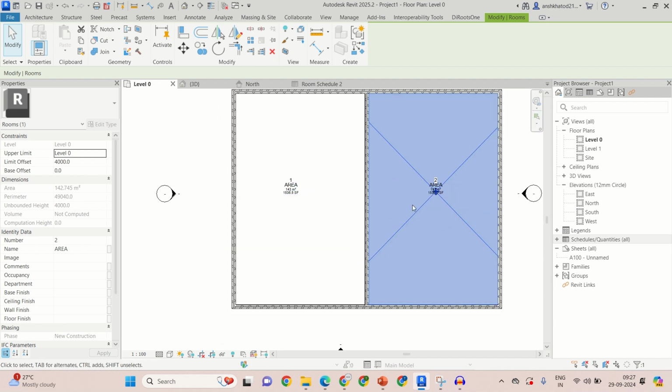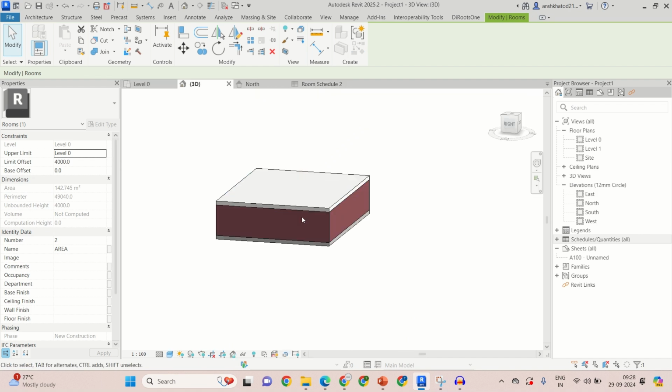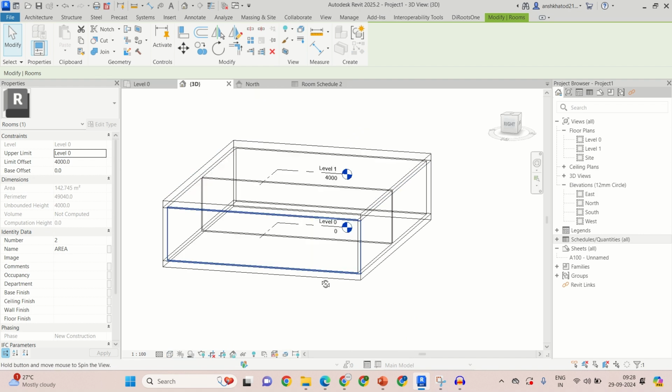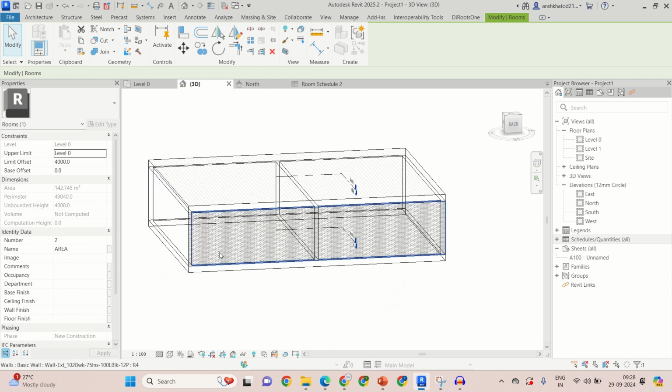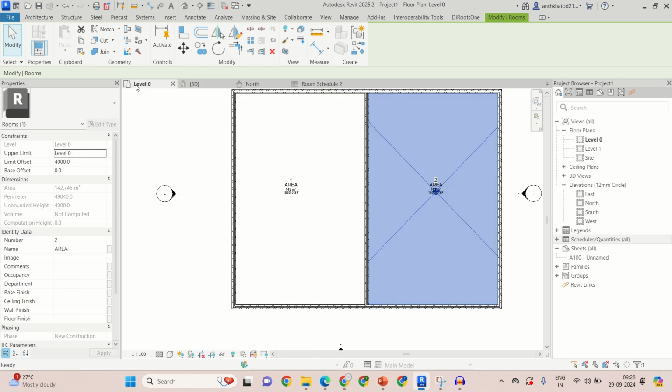Now I selected this one, area 2. In the properties you can see the upper limit. It means till where you want to go with this particular room. So if I go in 3D, in 3D we can't see the rooms, because rooms are not 3D elements. So for that one you can create masses. That's a separate topic. We can cover that one probably in next videos.